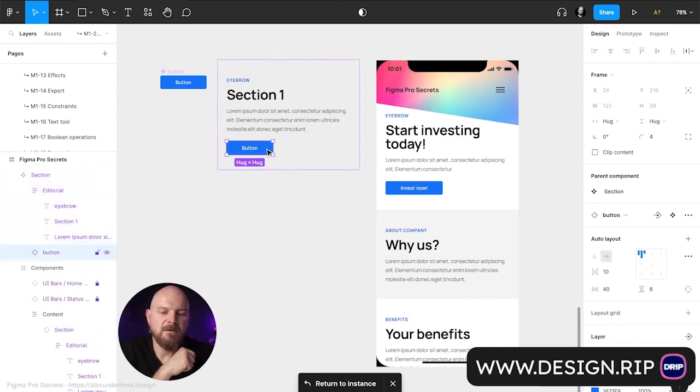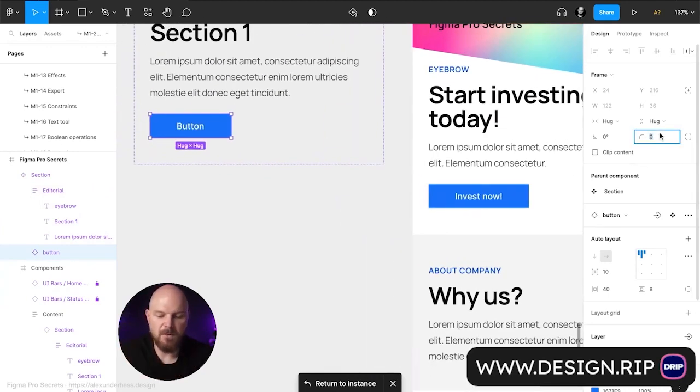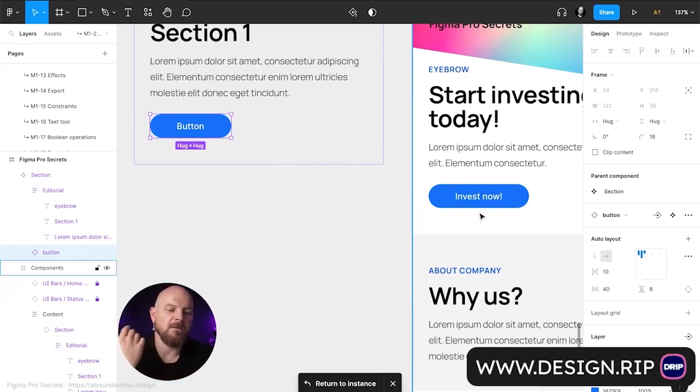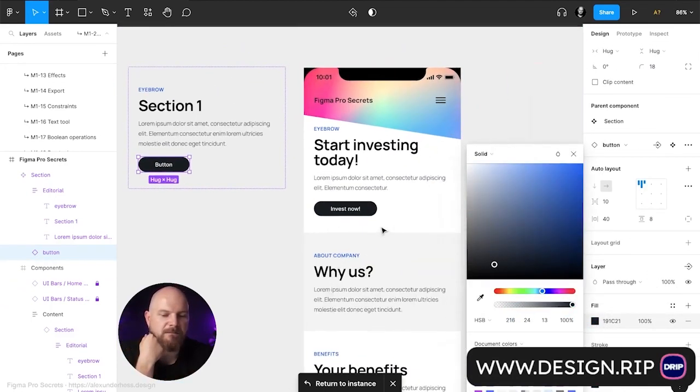Now you decided that your CTAs will not have rounded corners, it will be just straight, bottom, enter. Now it's right corners. Or maybe you decided to go in a different direction and to have it rounded, and you want it to be kind of black color.